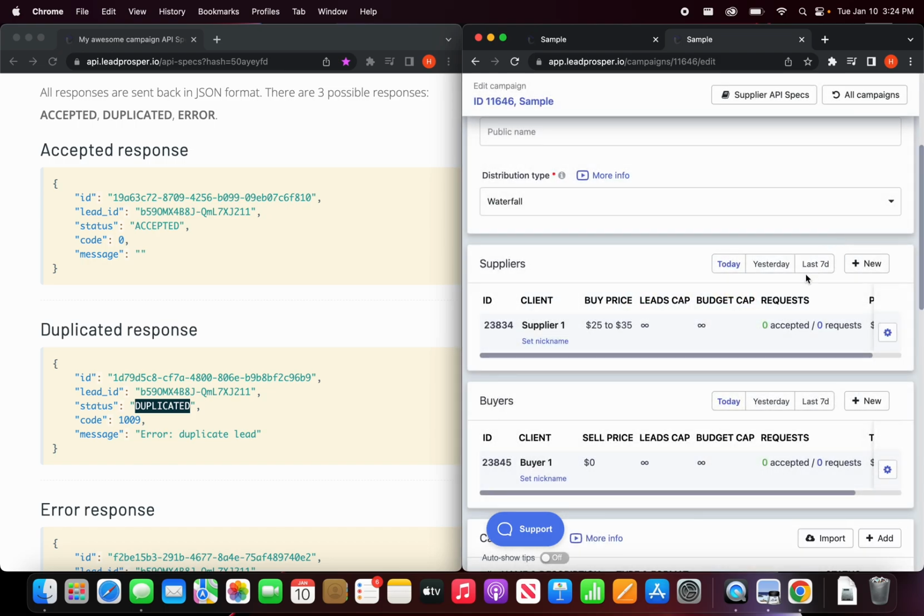To connect LeadProsper to your data source, whether it's your own lead generation form or a supplier, you'll go ahead and send them these supplier API specs, which contain all the documentation they need to route data into your campaign. And that's all there is to setting up a new campaign.